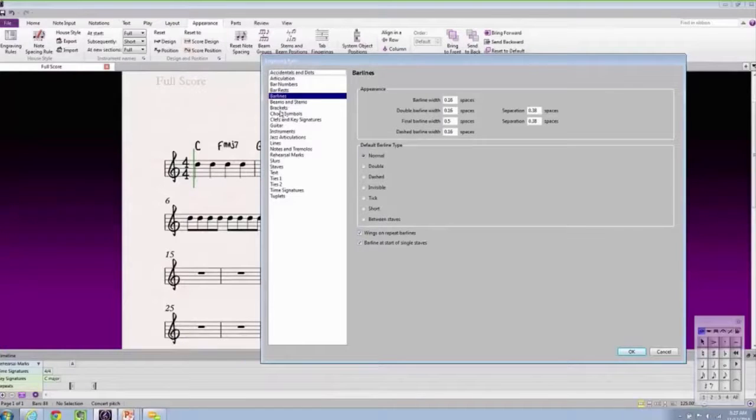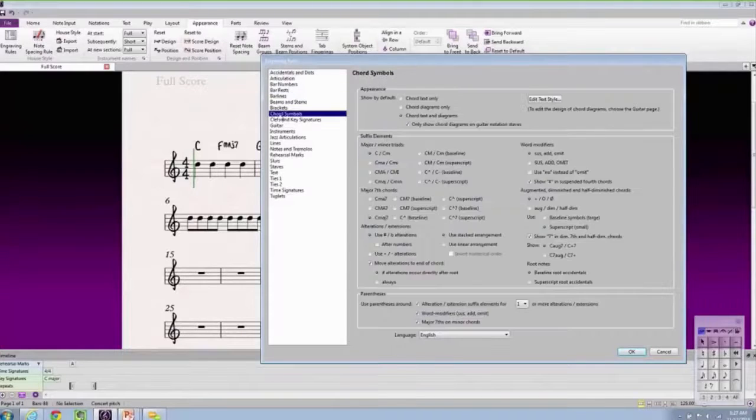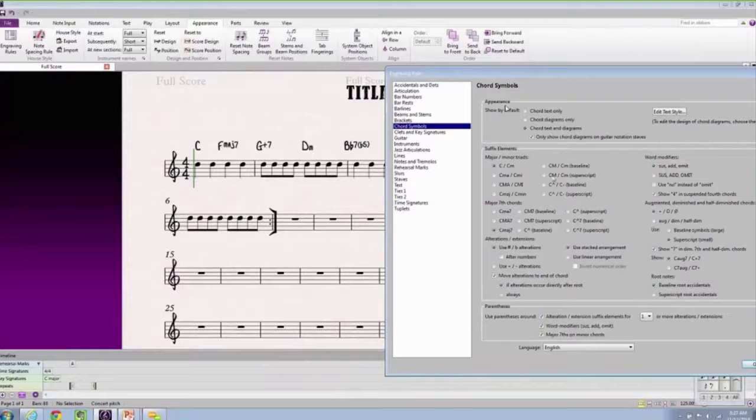Let's see, beams and stems, brackets. I don't think we need to make any changes there. However, chord symbols, there's a lot of tweaky settings here that you can use to get the exact look that you want. In our example, I think I'm only going to make 2 changes, and that's to the major 7th chords. Rather than having it MAJ7 or Maj 7, I'm going to make it a triangle 7, very jazzy look.